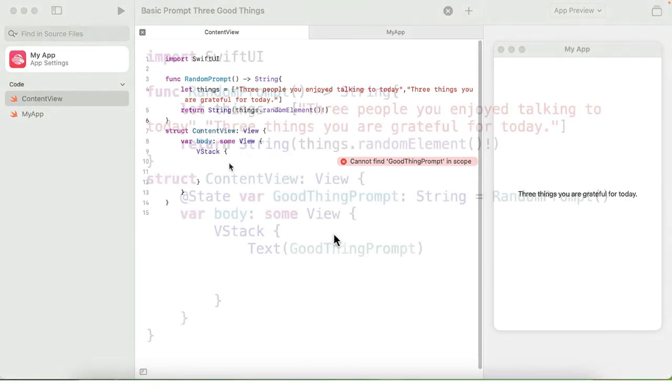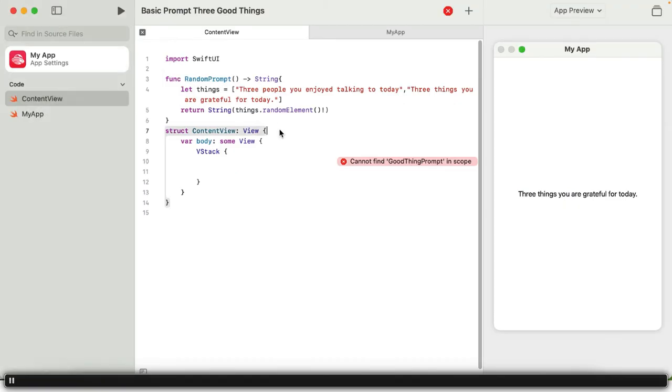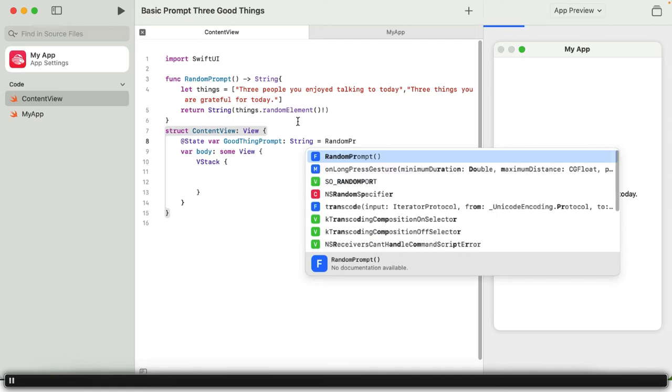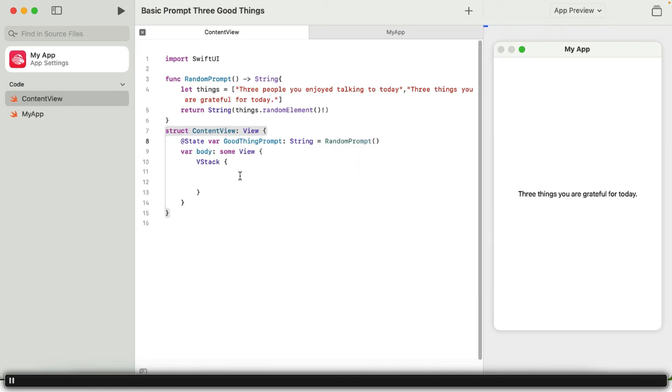So let's look at the next one. What we're going to do here is add a variable, and this state command tells Swift to keep an eye on this variable when it's actually working. So we're going to create a variable. We're going to call it good things prompt, and that is going to call the function and pop it into the variable. And then in our VStack, we're going to add some text to display.